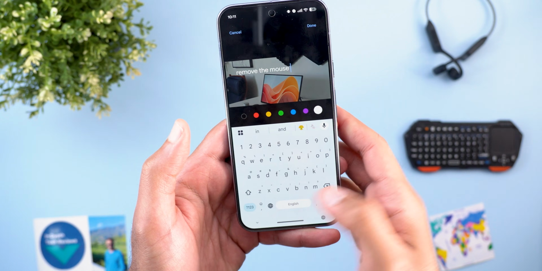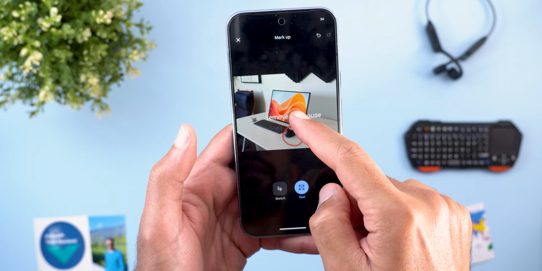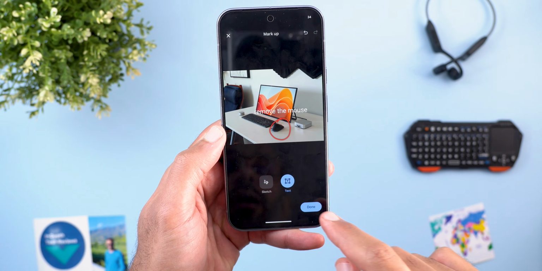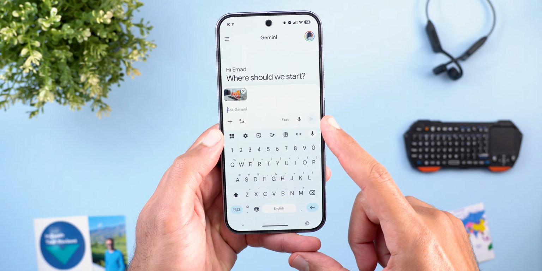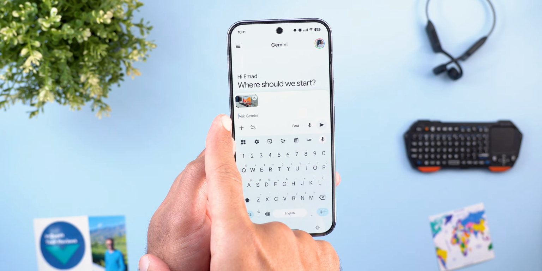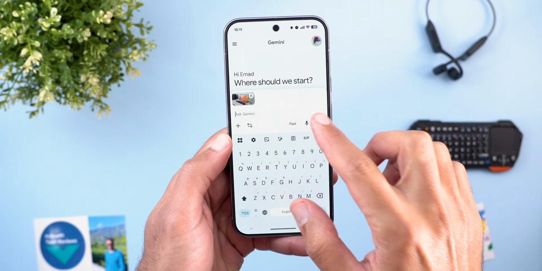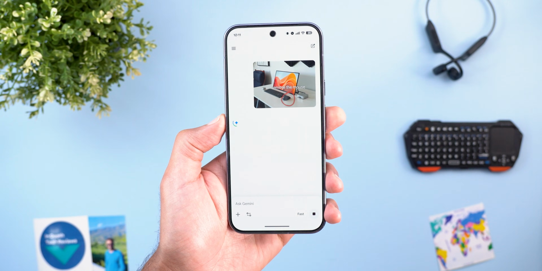So I will say remove the mouse, and I will put it next to the highlight, then tap on done. I don't need to give any instructions in the text prompt. I can just send it right away and wait for the results.